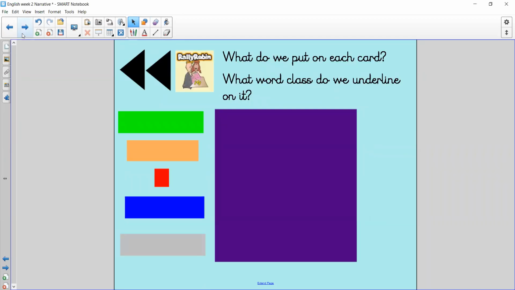Okay, so quick recap then, either on a scrap piece of paper or just to the person in the house or near you. What do we put on each card? So we've got our rainbow grammar cards here. What do we put on each card? And then what word class do we underline on it? Can you pause the video here and remind yourself, what do we put on each card? What word class do we put underneath?